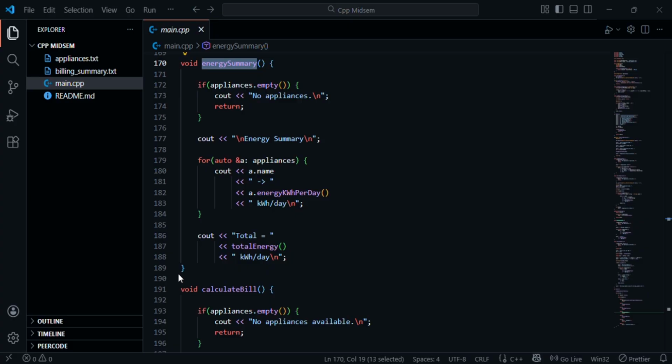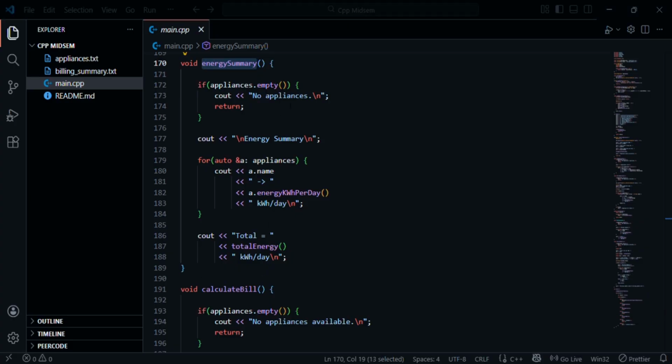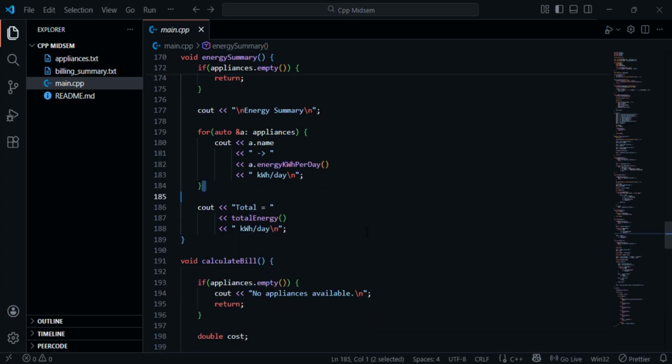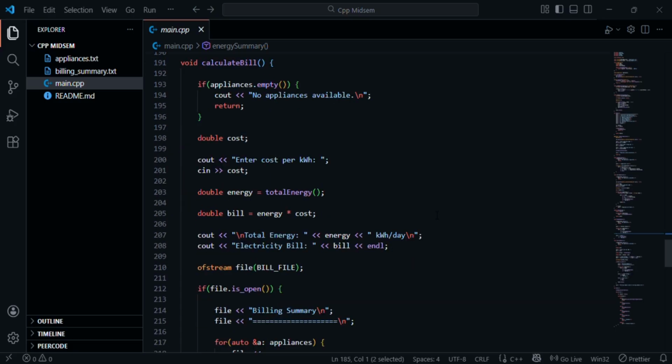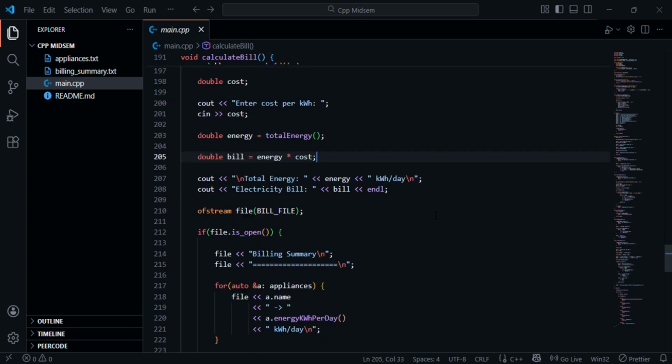So depending on the user's choice, the corresponding function is executed. If the user chooses to exit the program, the appliance data is saved, a goodbye message is displayed, and the program terminates.